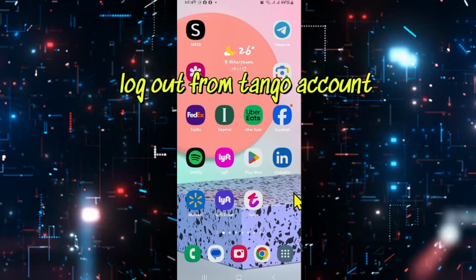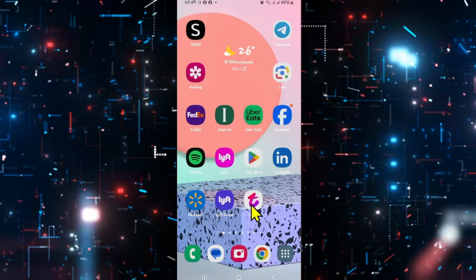In this video, I'm going to show you how to log out from your account on the Tango application. So let's get started right away. Now, if you need to log out from your Tango application on any device, then from this device, go ahead and open up the Tango application first.